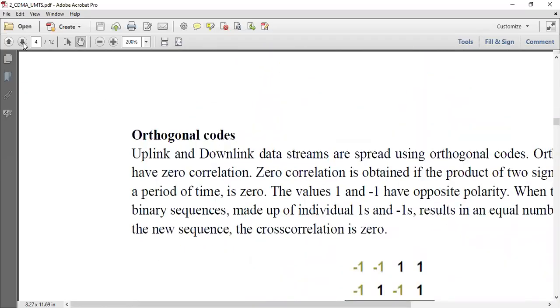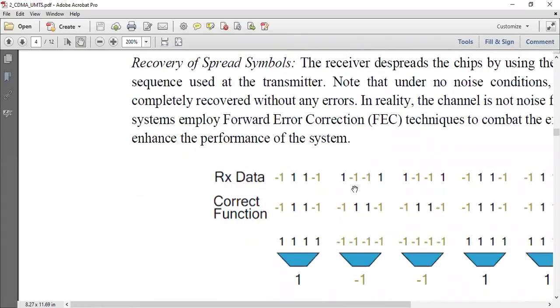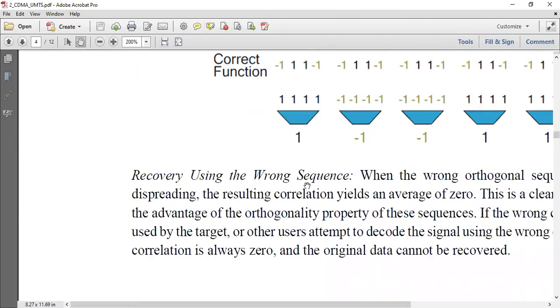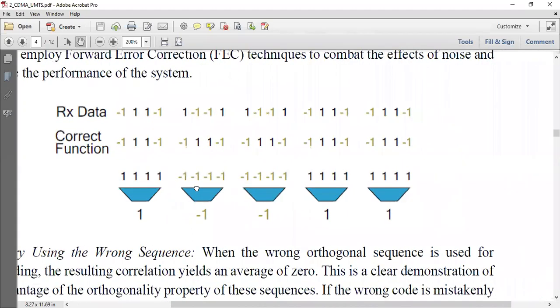Similarly here, even when you are using the right code, some of the values may not actually be the same. But you can still decide. Maybe out of 16 you have 2 bits with a different state, but for 14 you have the same. So you decide that you have the right code, and also you know what the information is.